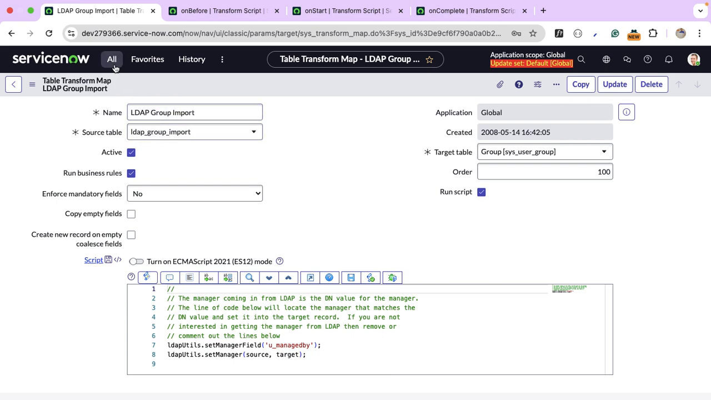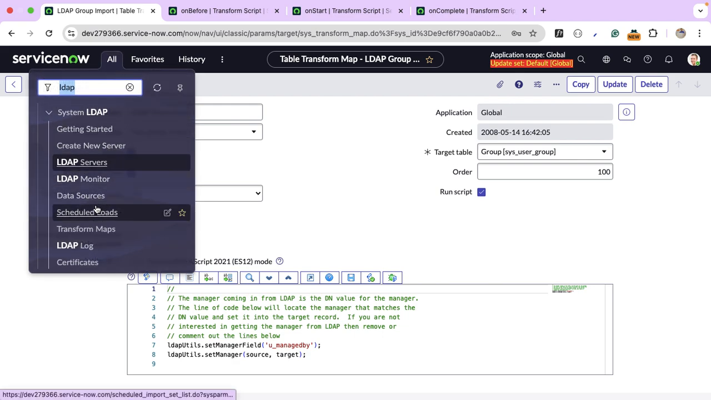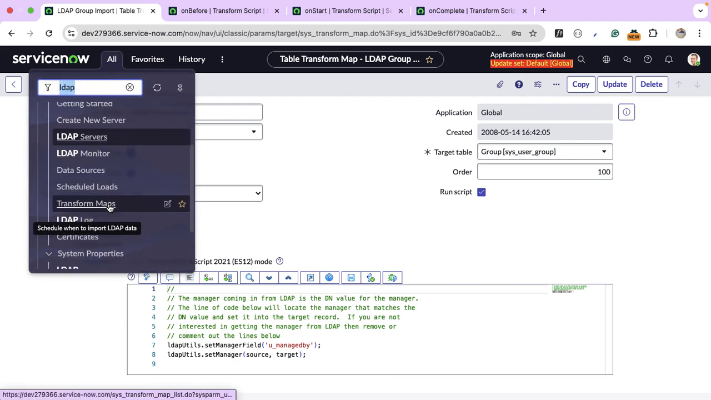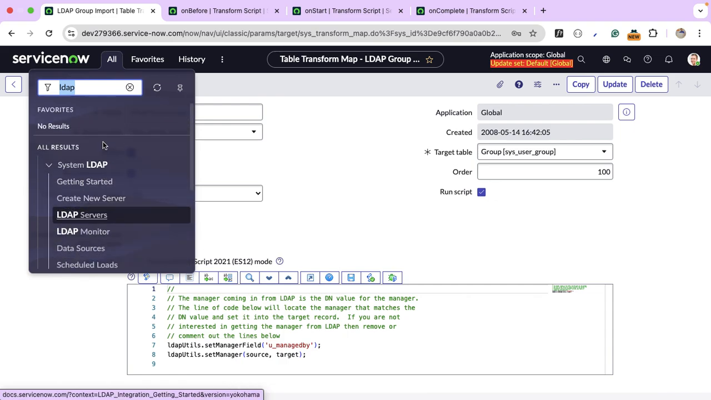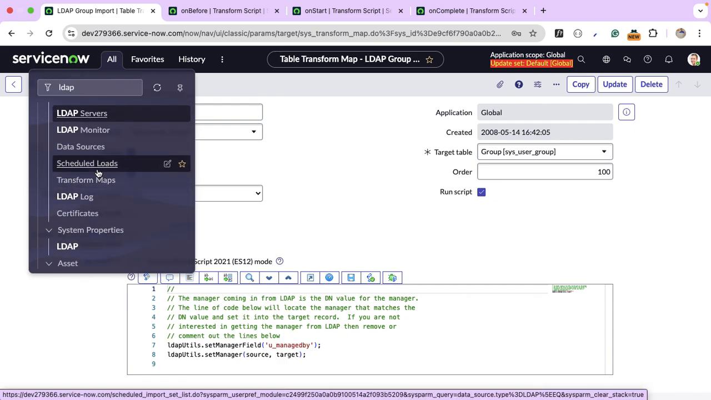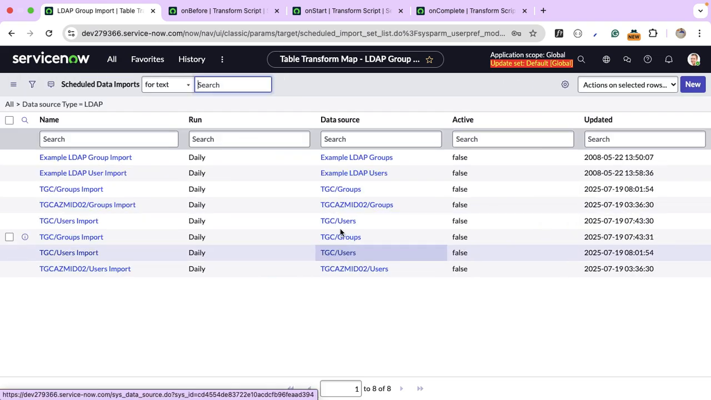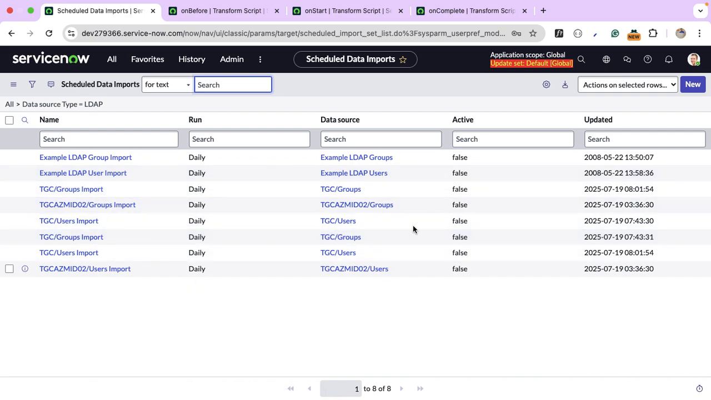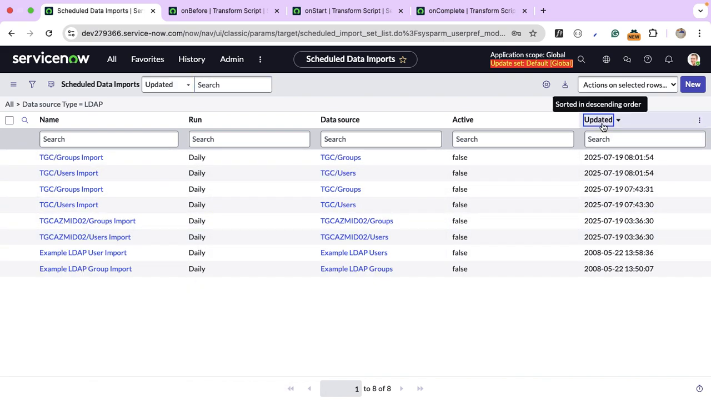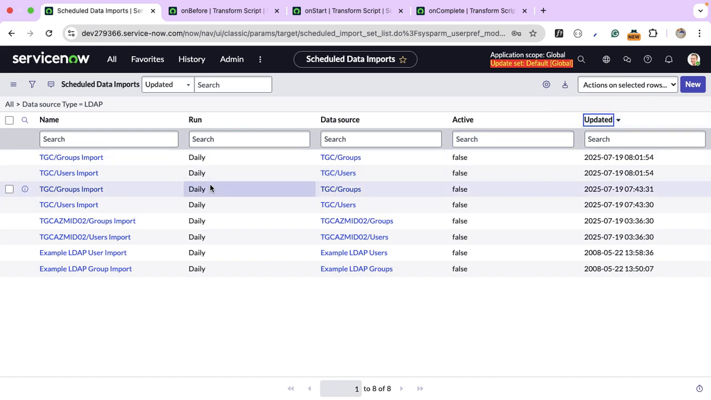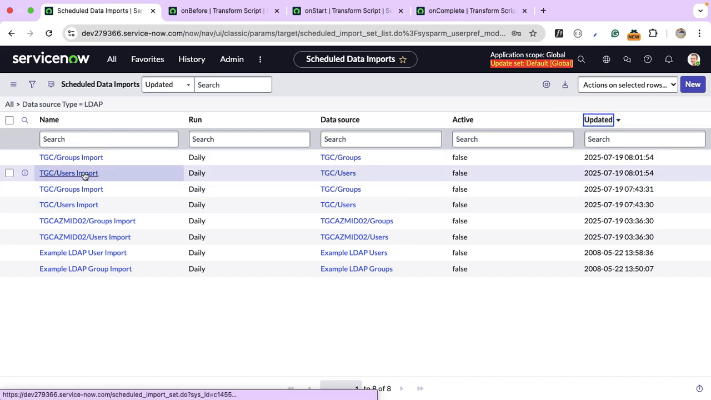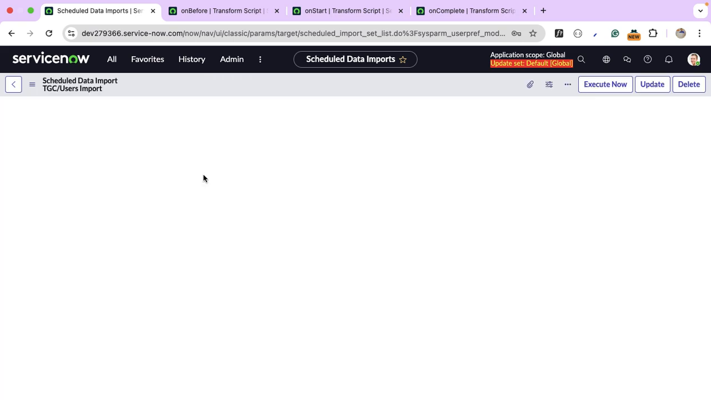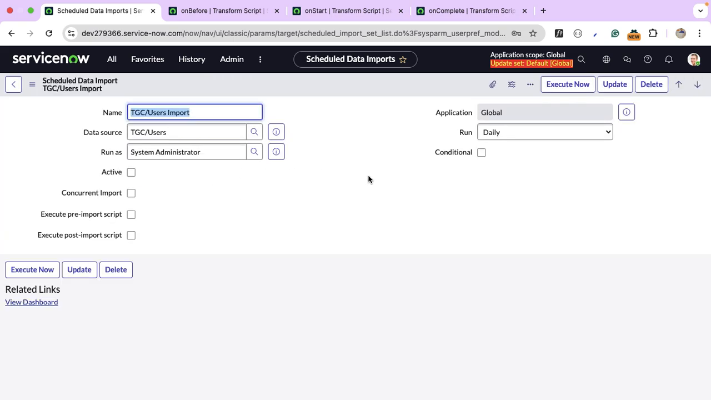Now let's create schedules, LDAP schedules. Under system LDAP you can see schedule loads. Just click on the schedule loads. The system has created the schedule loads for you whenever you created the LDAP server. If you look at the users import, it is already there, but it is not active. So you just need to make this active.